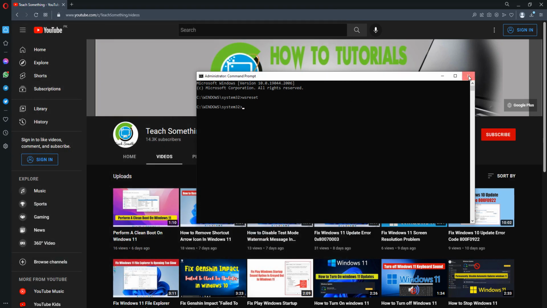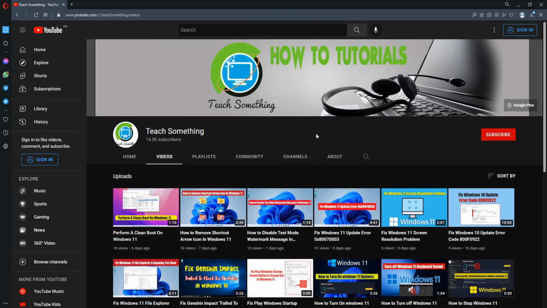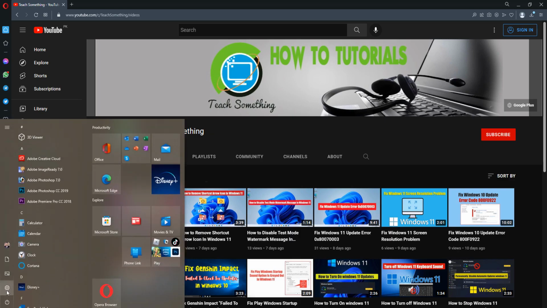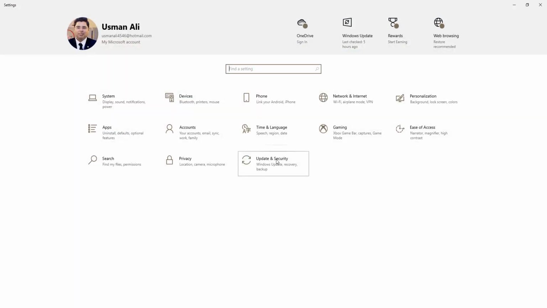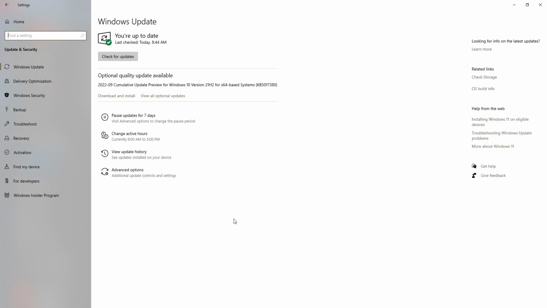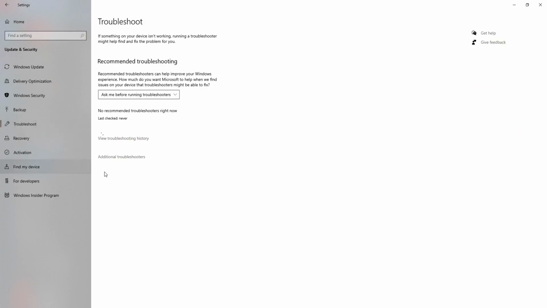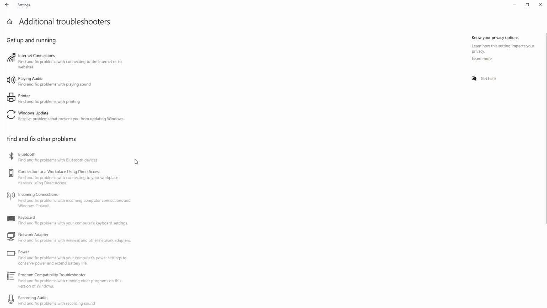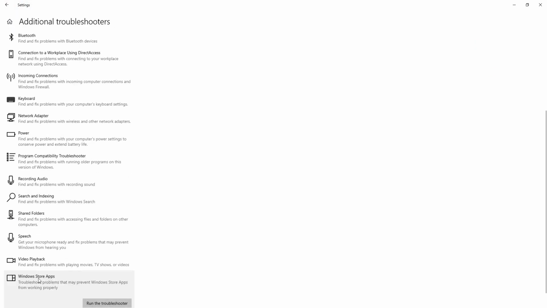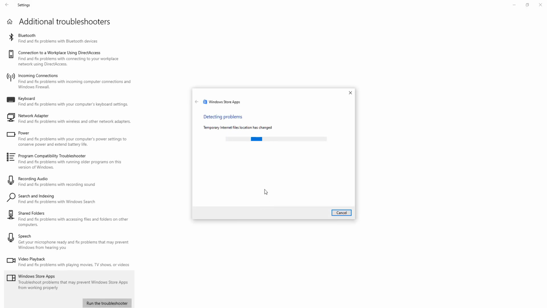After that, close it. I hope your problem is fixed, but if your problem is still there, then you can try a second method. The second method is: go to your start menu and go to the settings of your Windows. Go to Update and Security. Go to Troubleshoot. Click on Additional troubleshooters. Scroll down. Select Windows Store Apps. Click Run the troubleshooter. Click on the Next button.